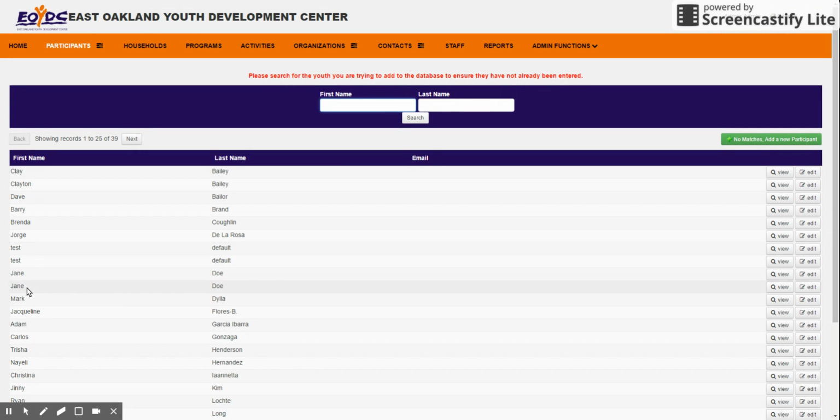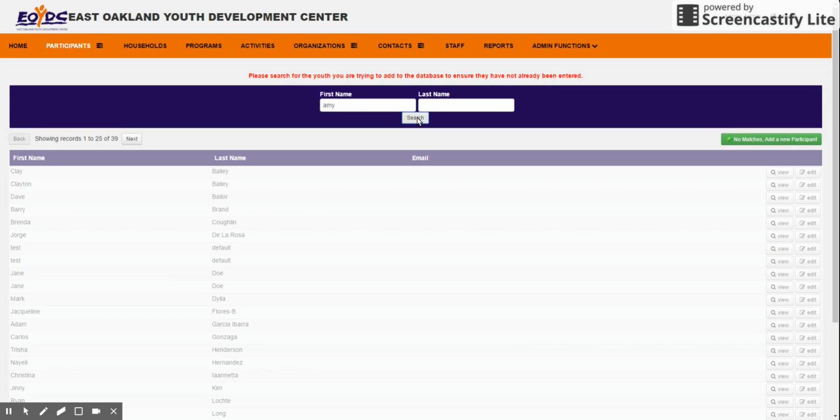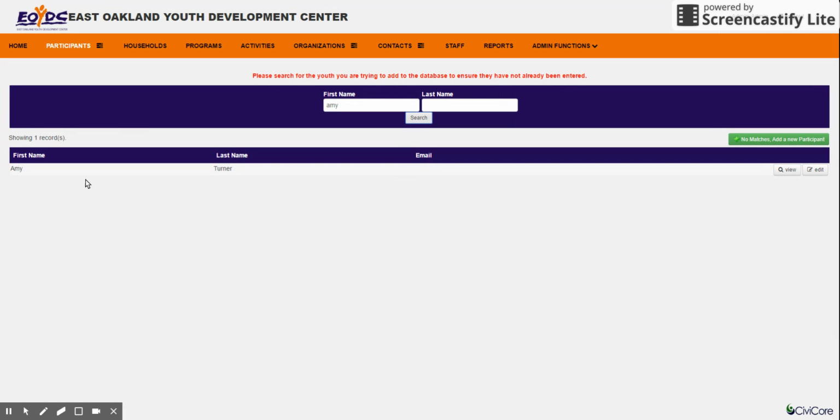You can see here that Jane Doe is duplicated twice, and so I'm going to show you in a minute how to get rid of duplicates. But the first step is prevention. So the system will ask you to type in who you're wanting to enter to make sure they don't already exist. So if I'm adding myself, in this case, pretend I'm a participant, I will see that, oh, Amy's already in the system, so I shouldn't add her again.